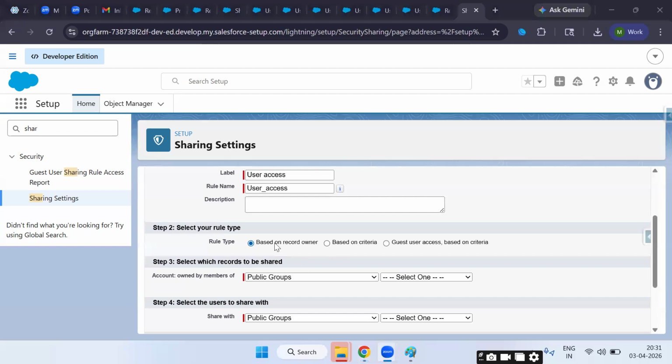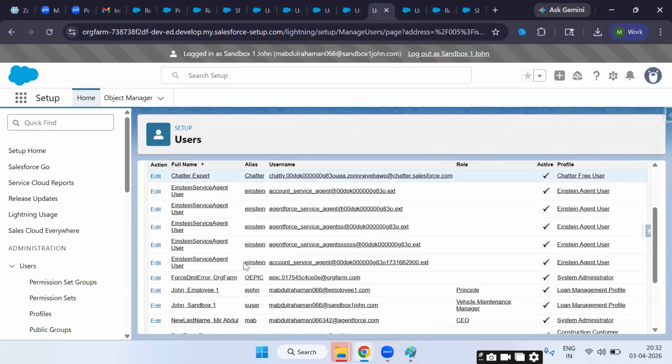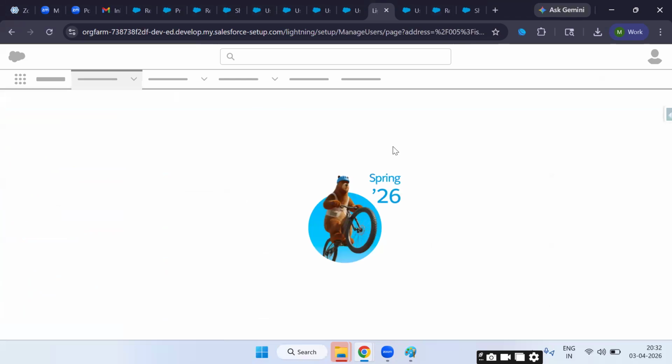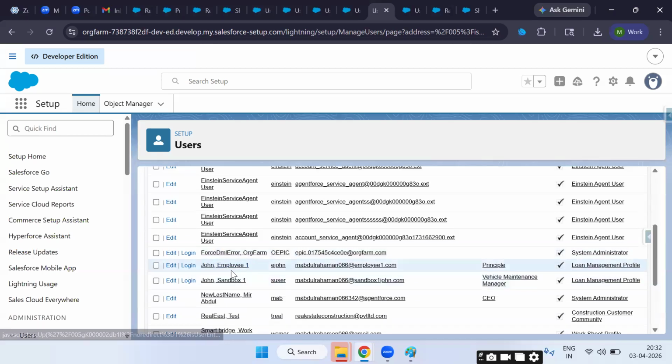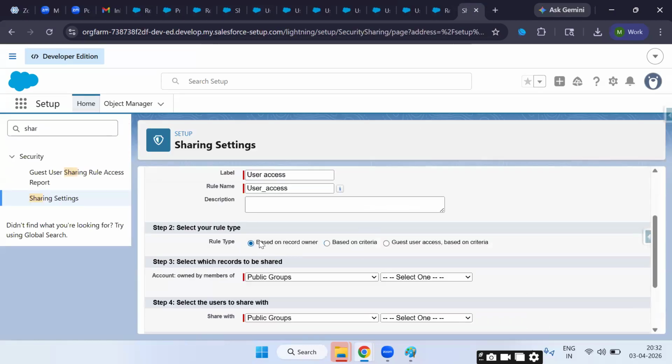Now see here, you can see owner based sharing and criteria based sharing. The other one is on an integration level basis sharing, and it's not required. You have two: owner based sharing and criteria based sharing. Now, who is the owner here? So scroll down. He is user one. Now, what is the role here? Principal, correct. Now click owner based sharing.